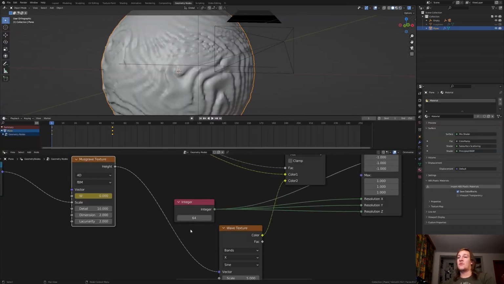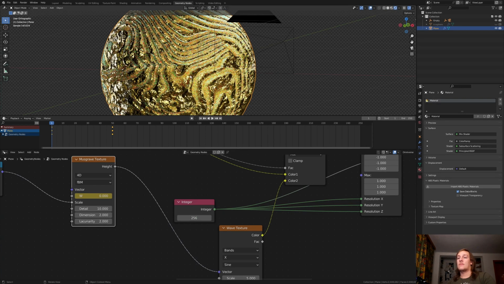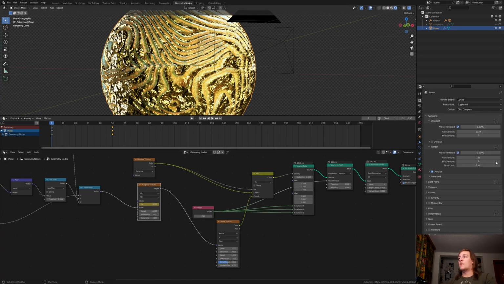Back in geometry node, set the integral anywhere between 64 and 256, but be careful with that. Now if we go into rendered view, we've got something like this. Go back to the render properties. I'm going to render it at 128 samples with denoise enabled. If you can, use OptiX. If you can't, then you'll have to use Open Image Denoise, but I prefer OptiX.